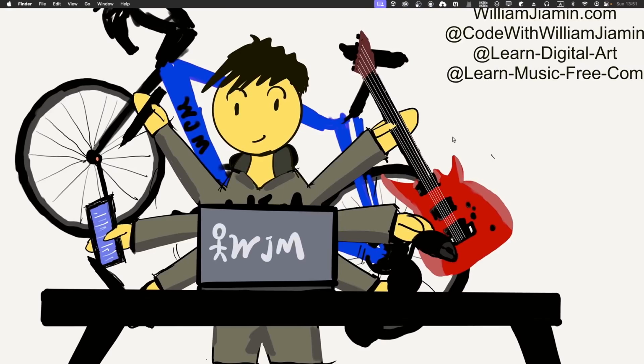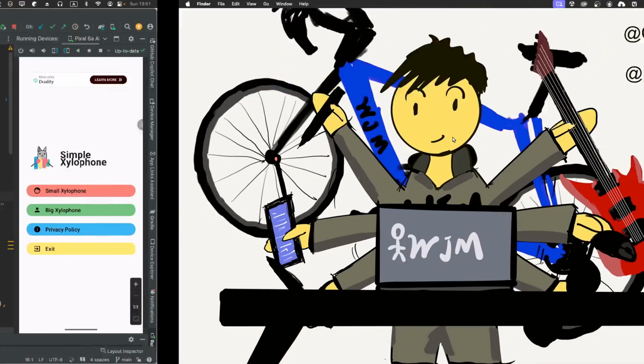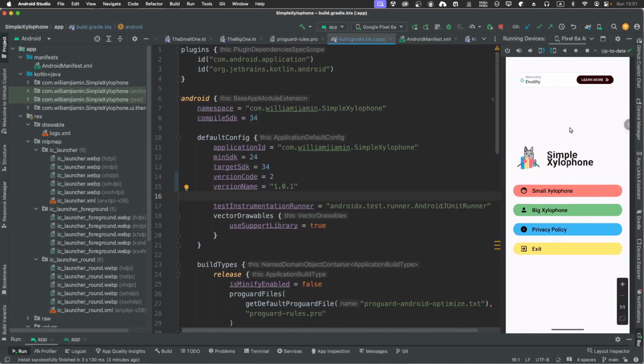So there will be a very exciting new series. I'm going to remake the app that I wrote for Android development tutorials. It's a demo app, really simple, like this. Let me show you guys here. Okay, so basically it's a really simple Xylophone app that I demonstrated you can do in Android. And I'm going to rewrite that using Swift and Xcode.